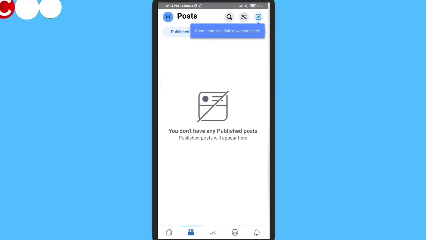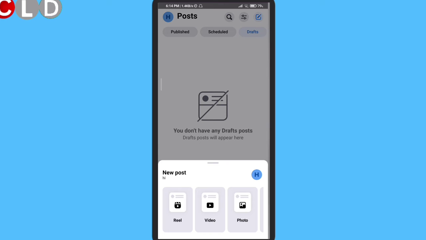So if you go to the very bottom and click on the second icon, you can see all your published posts, your scheduled and your drafts. And you can create a new post by clicking this pencil icon at the top right corner right here. So you can decide if it's a reel, video and photo and just select one from your gallery.